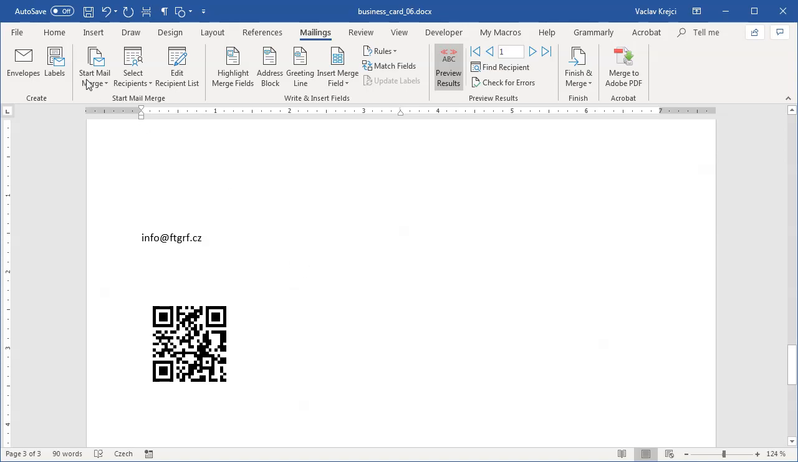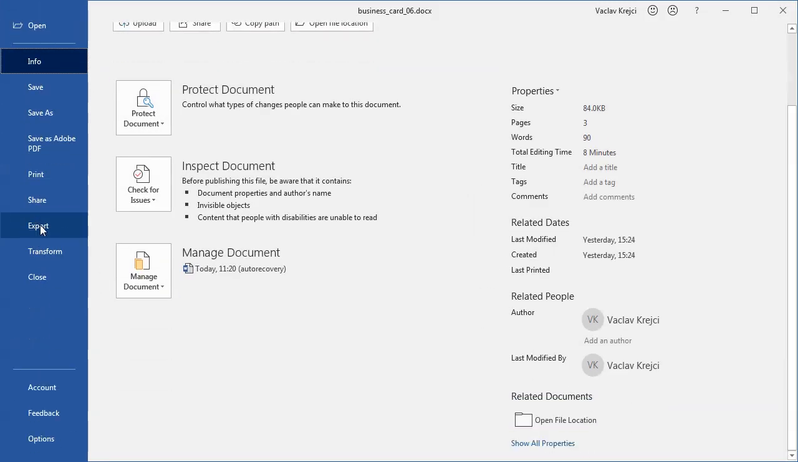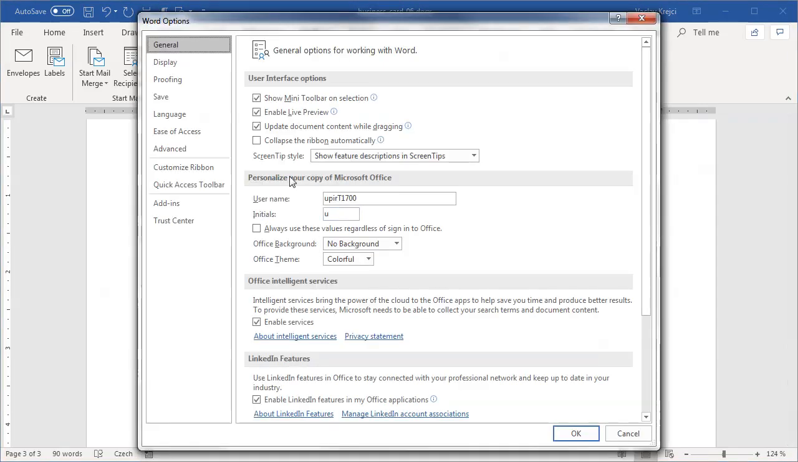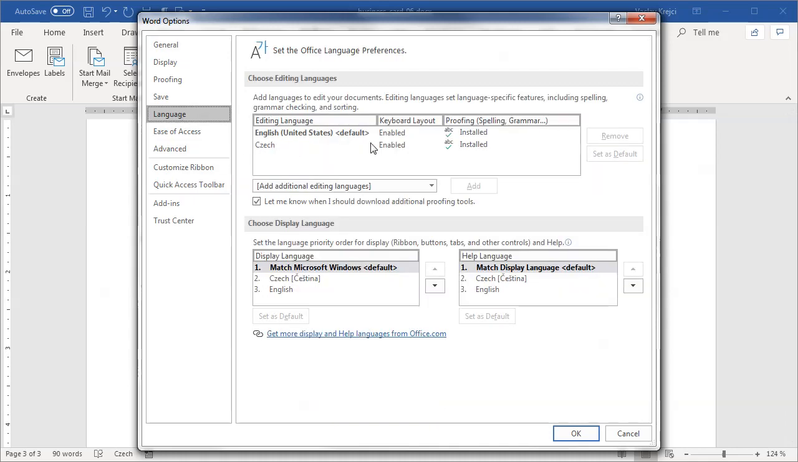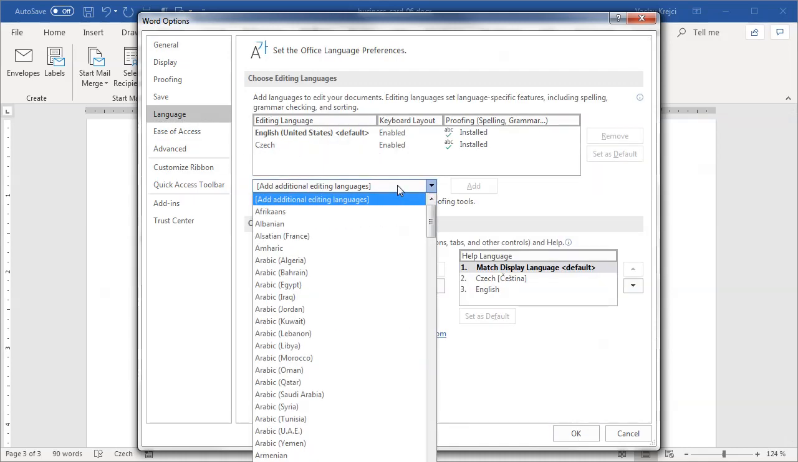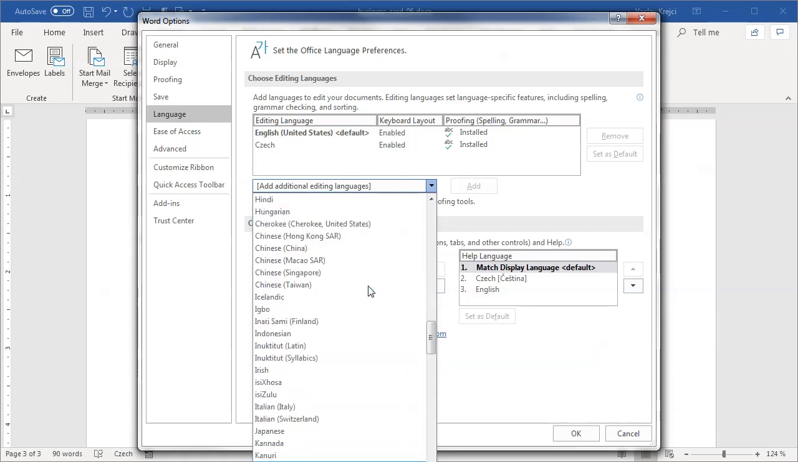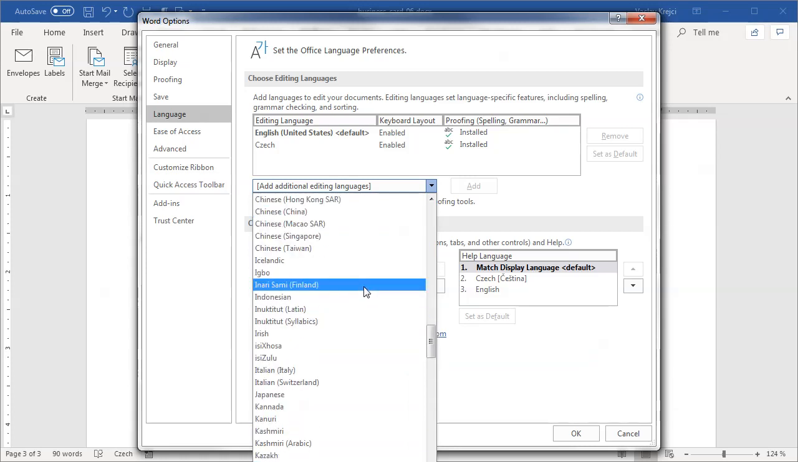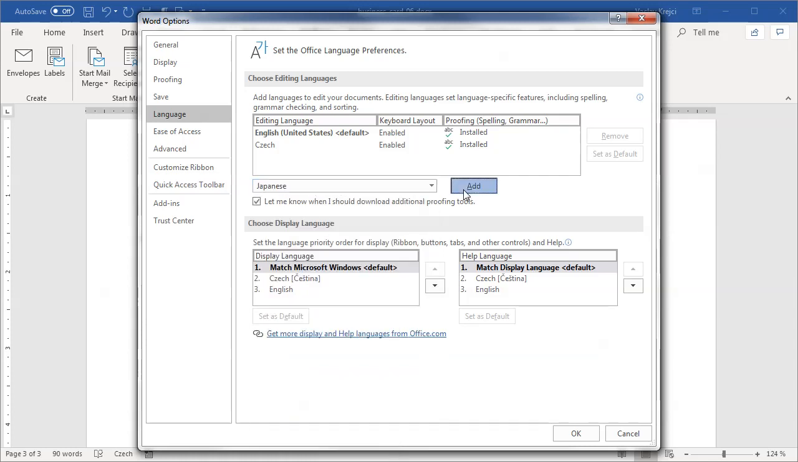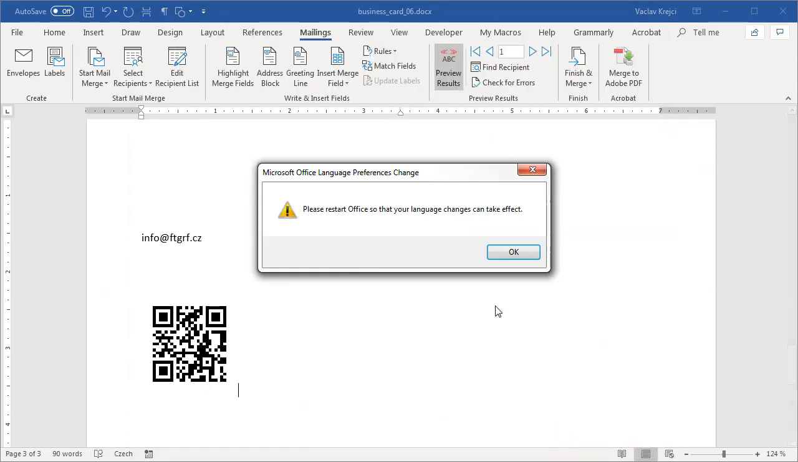So let's try it. I will jump to File and I will open the options. And in the languages, I want to add a new language, being Japanese. So I will scroll down until I find Japanese, which is down here. And I will just say add. Then I will click OK. And it will tell me I have to restart Office to take changes. So I will restart Office.